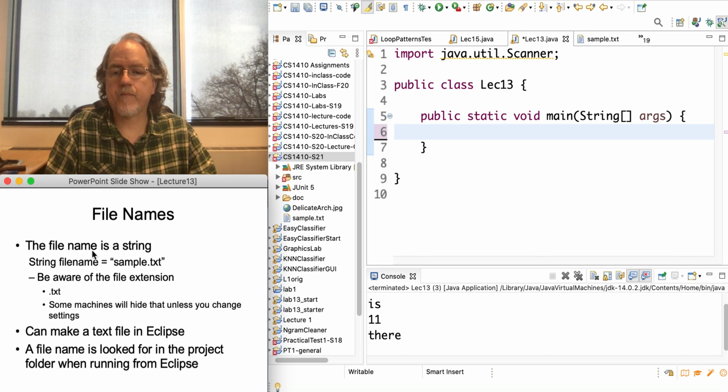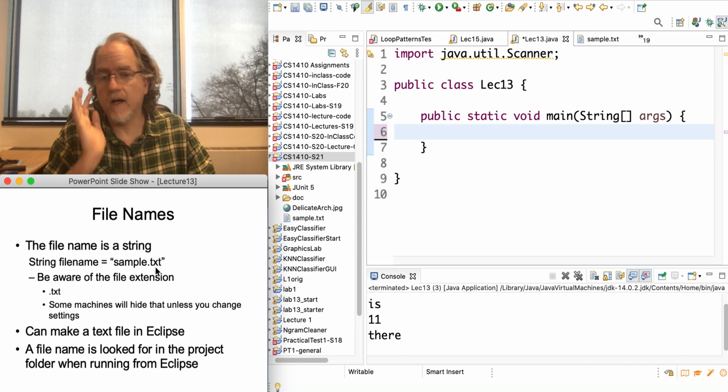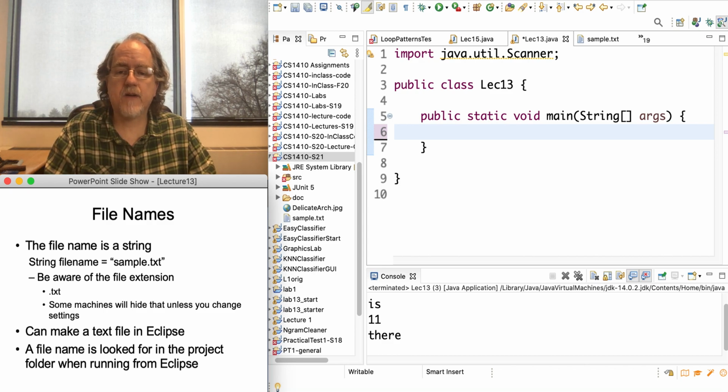The file name is just a string, like sample.txt. I do find it useful to set your computer up so that you see those extensions and know what kind of thing you're trying to read. You can make a text file in Eclipse, a new untitled text file. I made one and put it in my project, sample.txt. When your code runs in Eclipse, the first place it looks is at that project level.